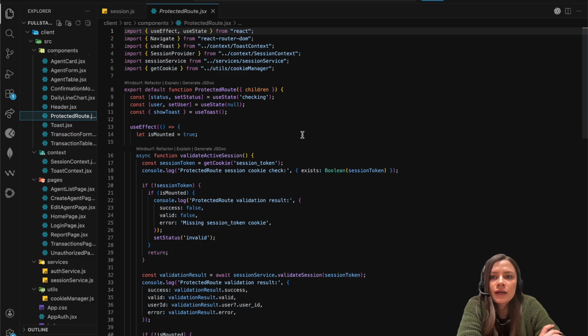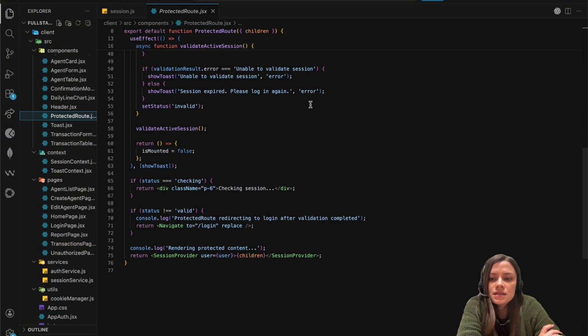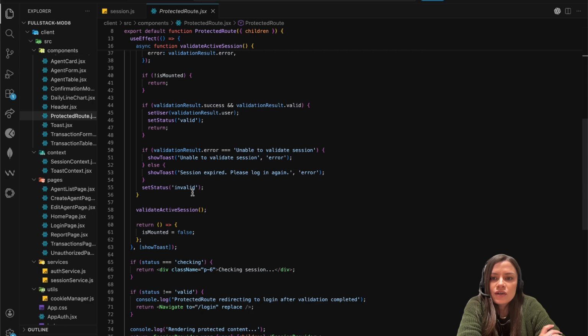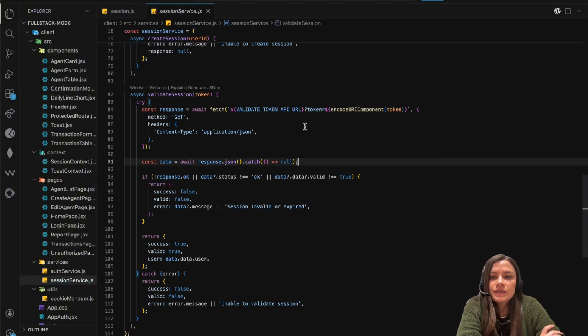So we're taking a look at protectedroute.jsx. And you can see that there are 3 states here. There's checking, there is invalid, and then there's valid. On mount, it grabs the cookie and calls the session validation request through session service, which is seen right here. And this is the exact call. So we make a GET request to this validate token API. The token is then sent as a query parameter.